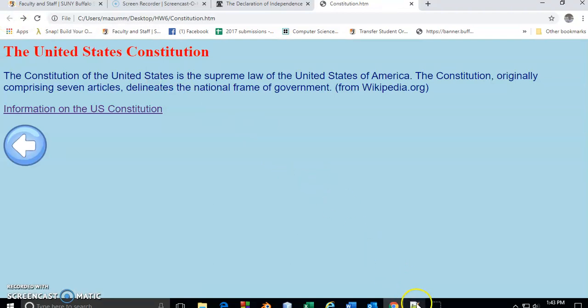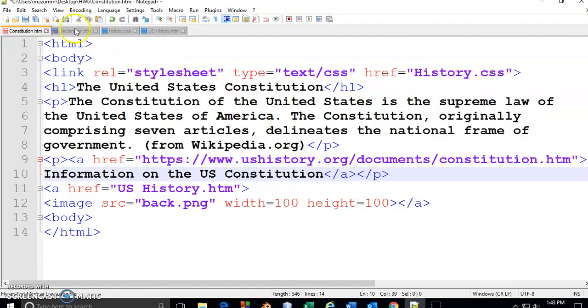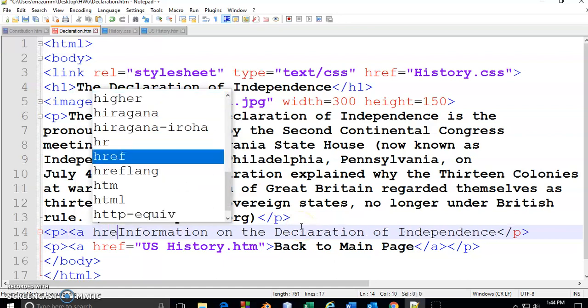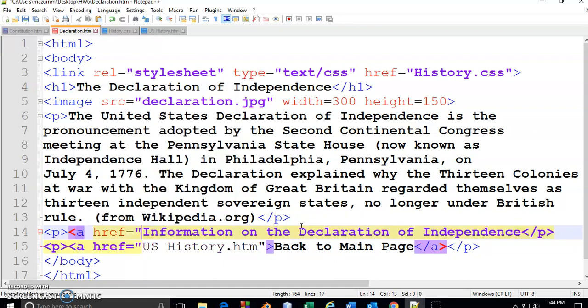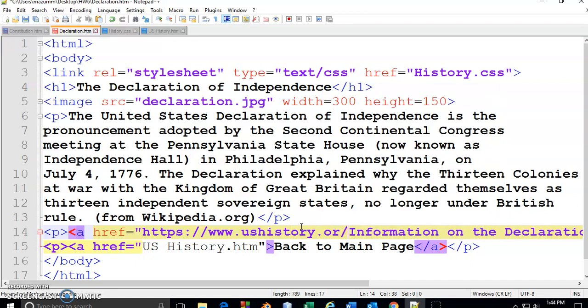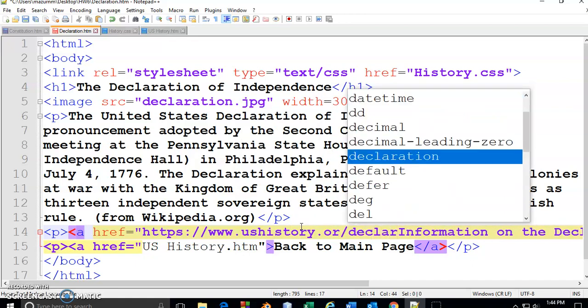Now I want to go back over to Notepad++ and do basically the same thing for the Declaration of Independence. Again, I already have text that I want to click on to go to that particular page, so I'm going to bracket that with an A tag. So again, it's a href equals and quote https:// and now the website www.ushistory.org / and again we can make a mistake here / declaration.